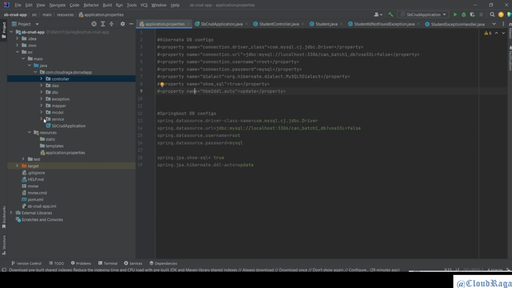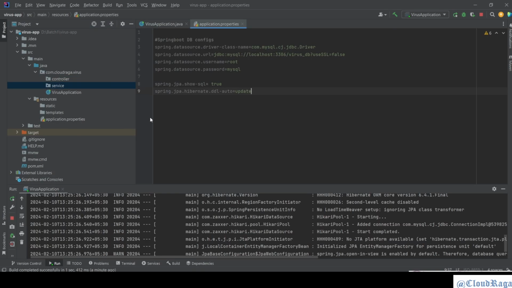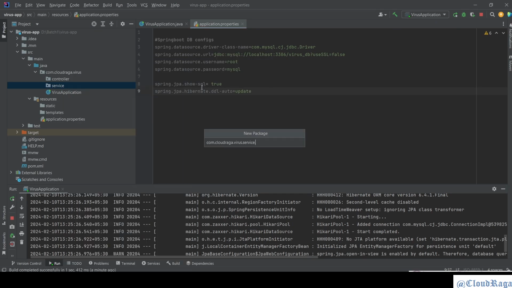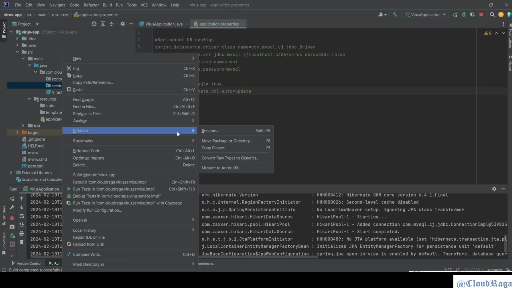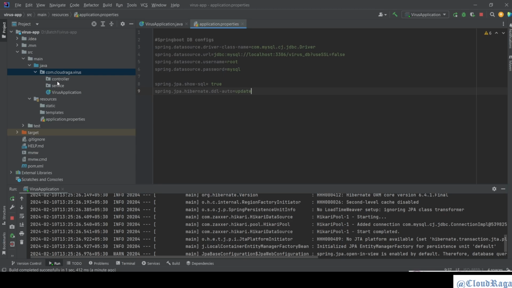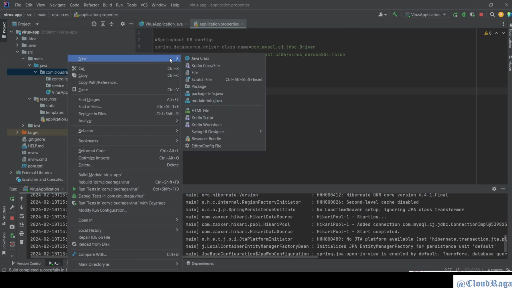In service, let me show you one thing. In service, we have one impl, right? Right click on your service package, new, and call it impl, the implementation class package. We will do that later, because we don't have any class there, so it will treat it that way. Once we have some interface there, then I'll create a sub package of it. Otherwise, it will add a dot there. So I'll do that later.